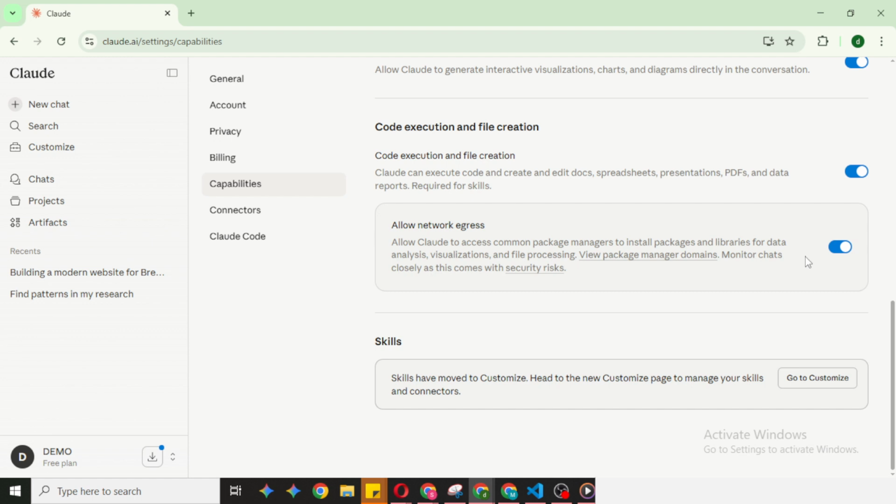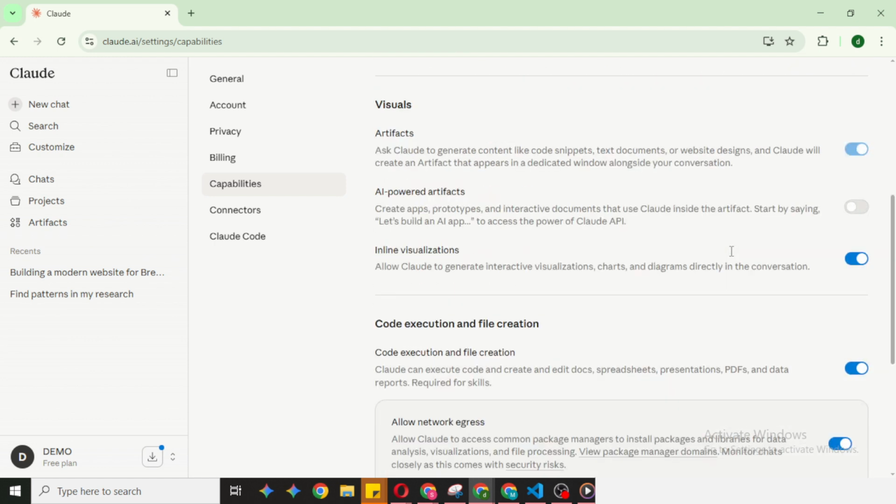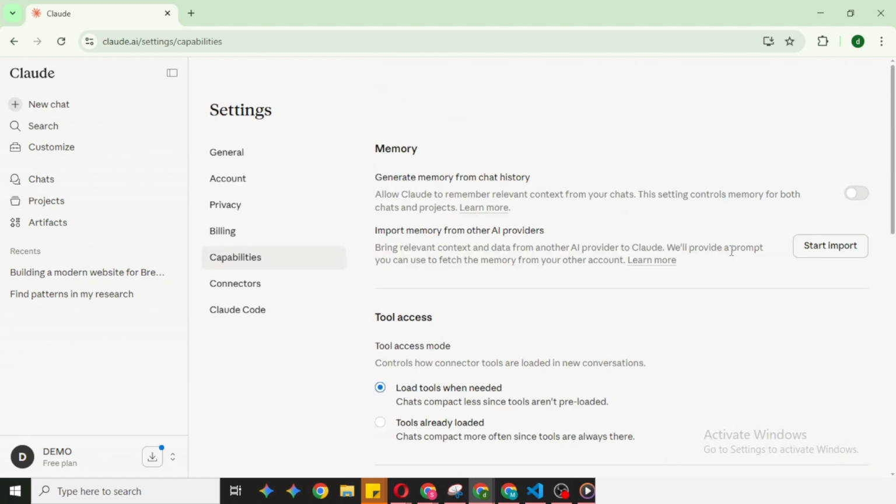If you don't see it, it may depend on your plan or region. Just make sure any analysis-related setting available to you is enabled so Claude can work effectively with spreadsheets. With that set, it's time to upload your file.